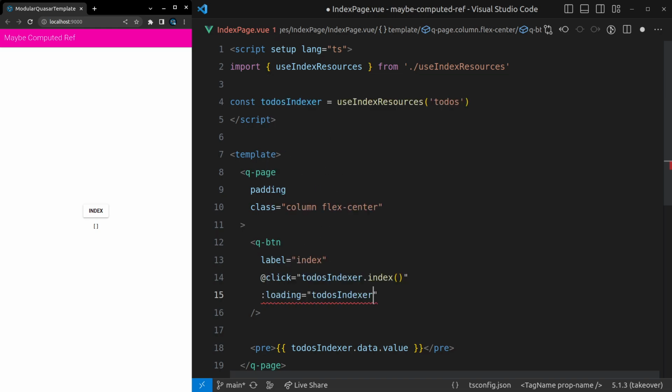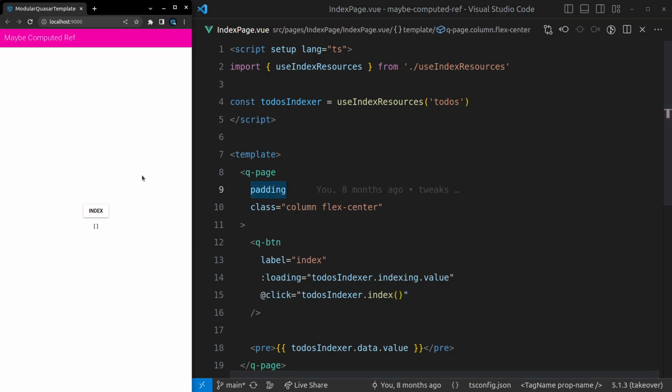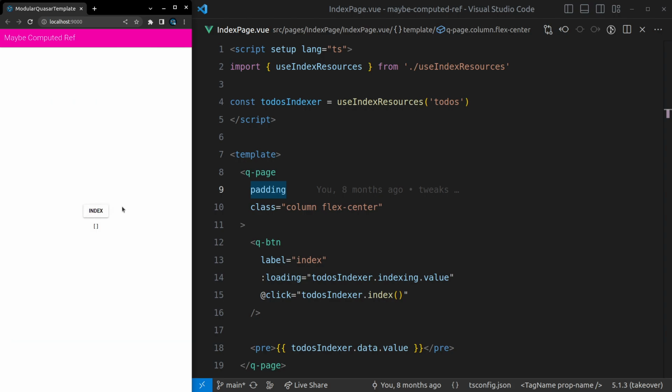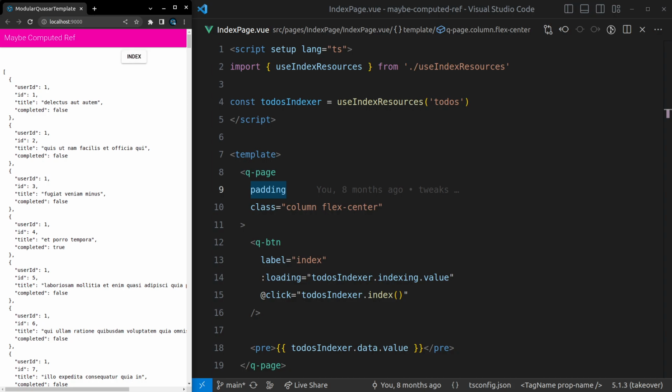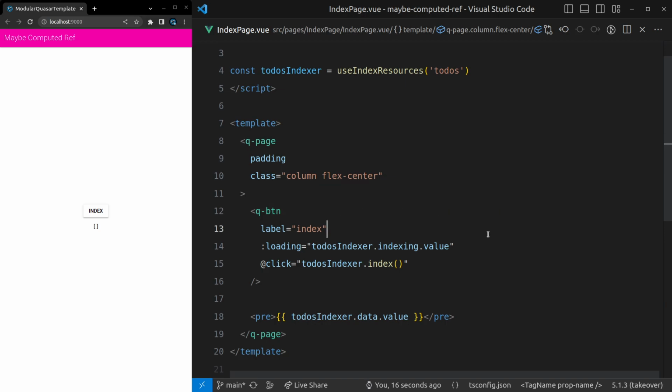So now we can say loading is equal to, hey, to-dos indexer, are you indexing right now? Save it. Let's run that. And there we go, it works. How cool is that? We get that beautiful spinner as well. And unfortunately, the results get cached, so we can't see the spinner anymore when I click on this because it's just too quick. But you get the idea. So there we go.